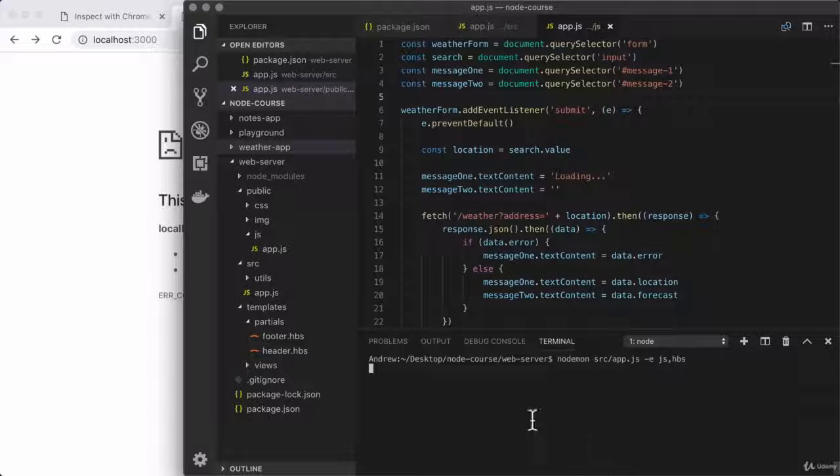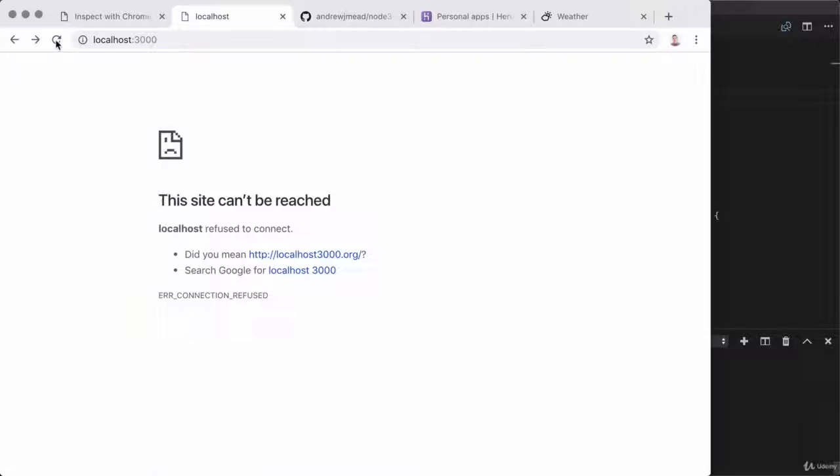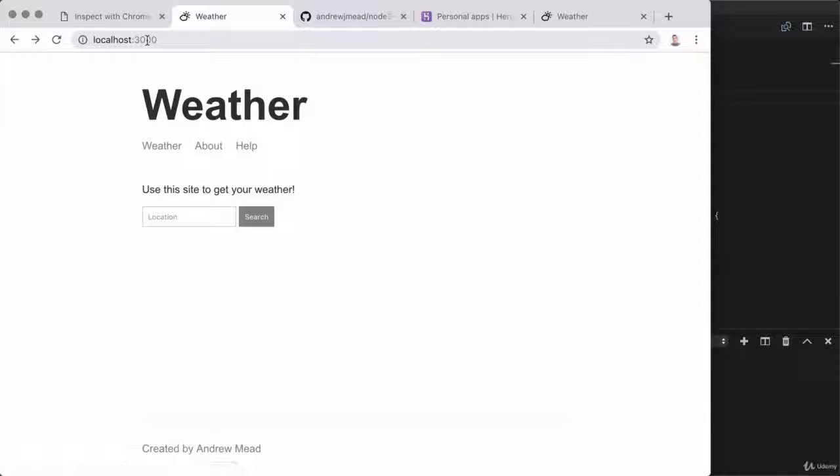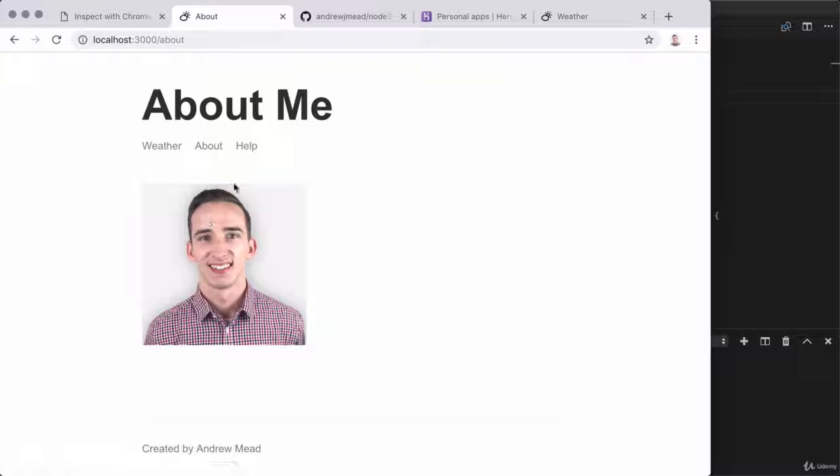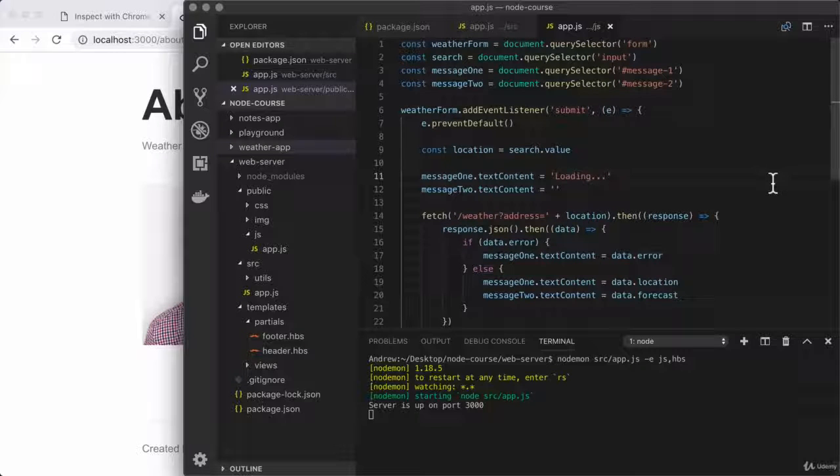Now, once this is up and running, we should be able to access our site from localhost 3000 once again, and this is still going to work like it did before, even though we made changes in the last video, getting the app ready for Heroku. Right here, if I search for Boston, I can still correctly get the weather. Our goal, though, is to make a change to the About page, so let's go ahead and pull that up.